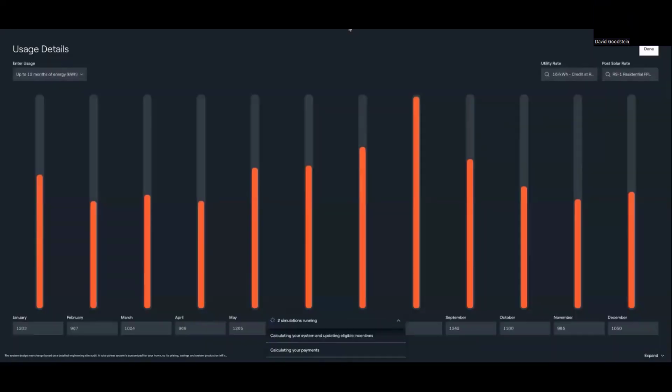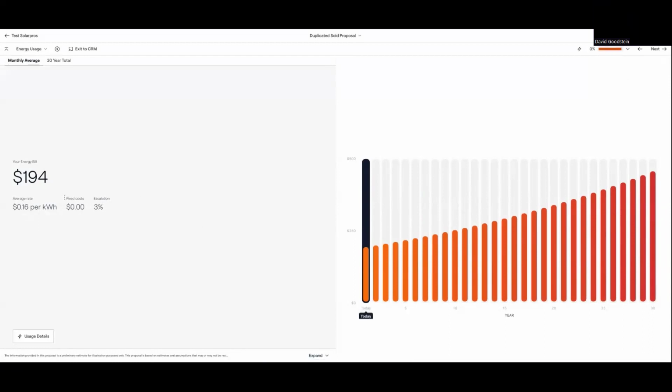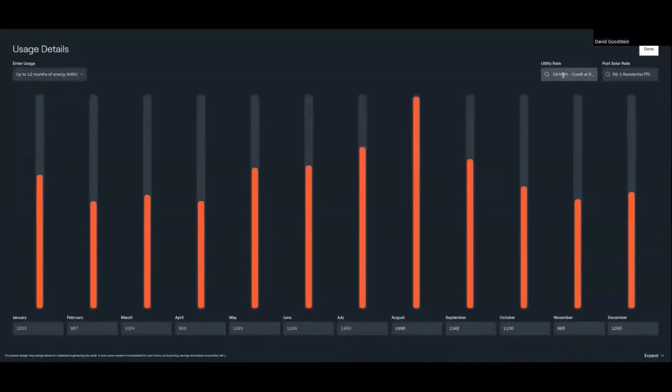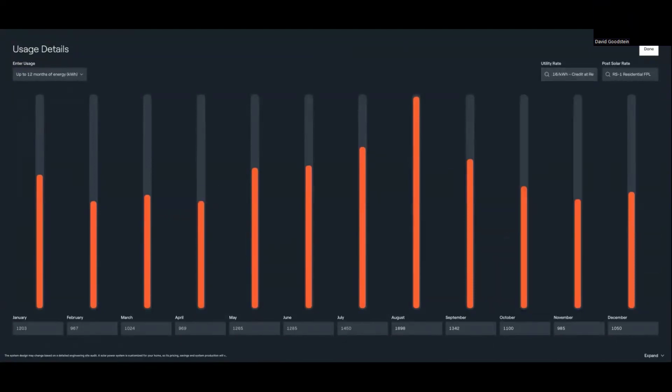Now, because it's a custom rate plan, it's not going to have those FPL fixed costs in there, but it will have a more accurate number for the cost per kilowatt hour. So again, to make that change within Aurora, you go to the energy usage screen, you edit the usage details, and if you have the true cost per kilowatt hour and it's different from what's listed here, you can put that custom rate in. Great question.